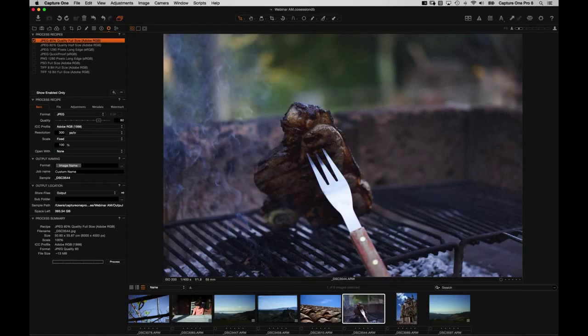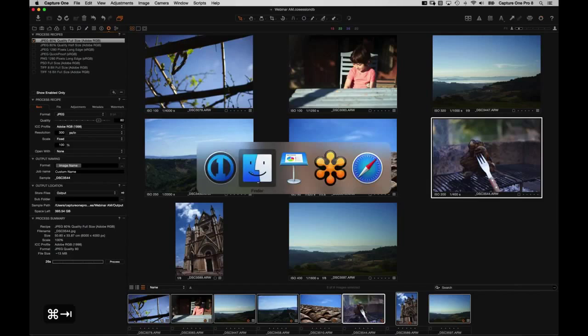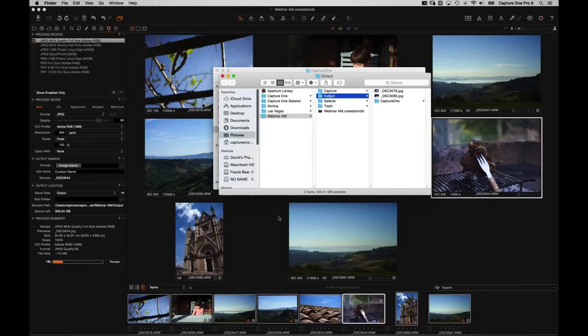So we won't do anything more fancy now. We'll leave that to the second example. And you can see the process summary down here. So if I select all images, Command A, and say process, then they start to process, and you get your process bar zipping along the side here. Now, if we go to our output folder, you can see the images start to pop in.